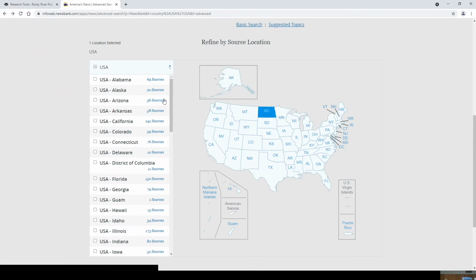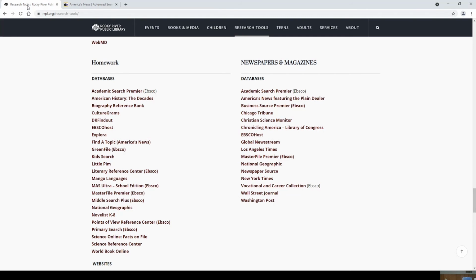Okay, I'm going to go back now to my research tools. And again, we got that by going to the Rocky River Public Library, clicking on research tools, and then scooting down to newspapers and magazines. The next thing that I'd like to call your attention to is something called Global News Stream, which is right here.